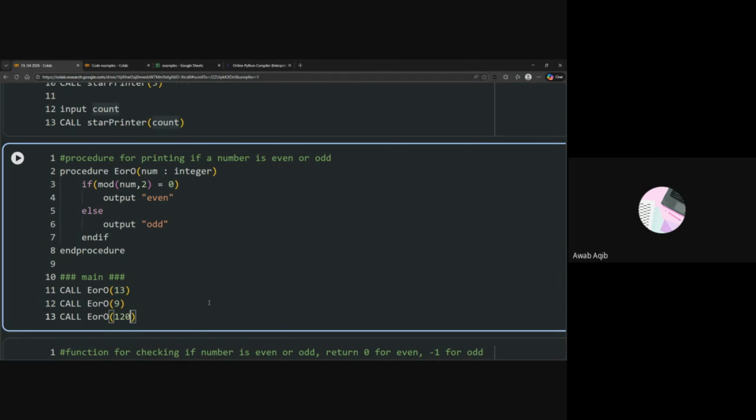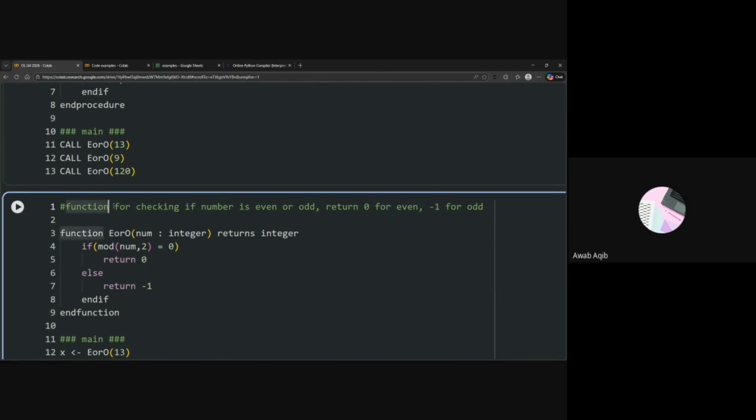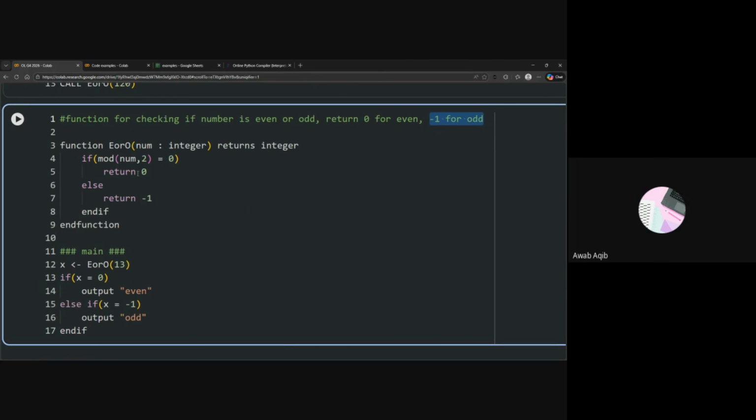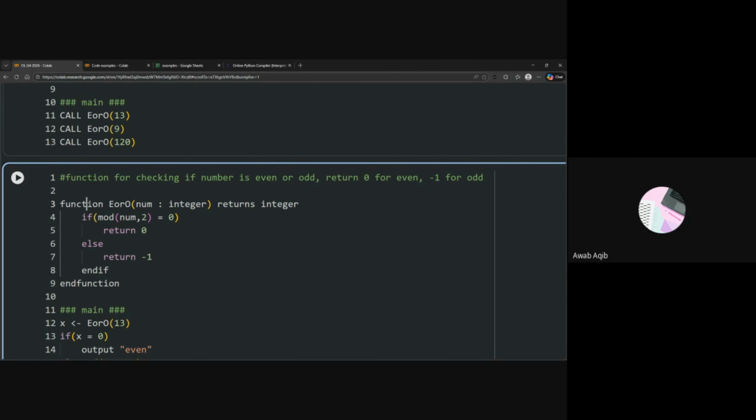this. Then now we have to write a function for checking if the number is even or odd and return 0 for even, -1 for odd. Okay. So now in order to make this work, we write a function. We call it even or odd or whatever the question demands. Then we have the parameter, and the return type would be an integer, because the question says that you have to either return a 0 or a -1.